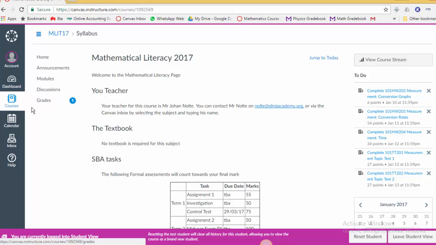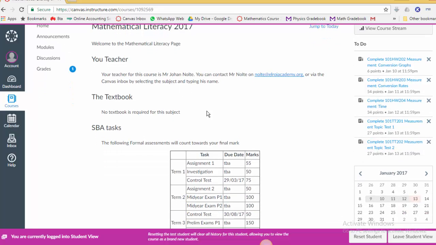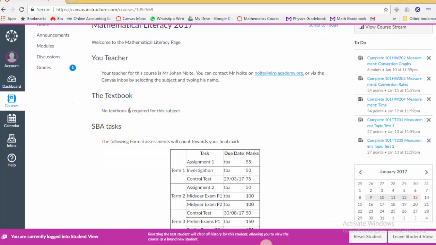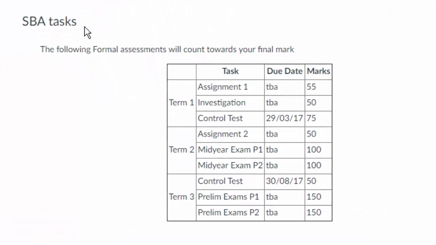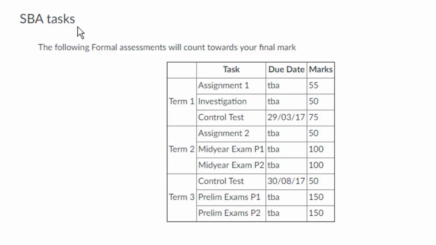When you enter your online course, you'll come to the home page, and here we just have some information, for example, how to contact your teacher and the textbook. Take note, there's no textbook required for this subject, and then the SBA tasks. SBA tasks are the formal assessments that will count towards your final mark. So these are very important.